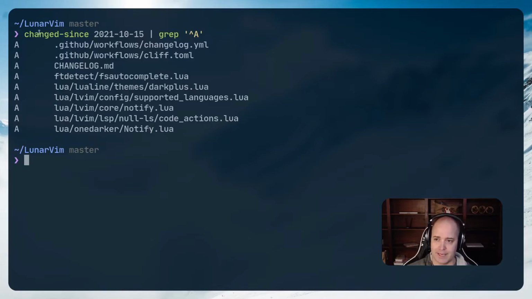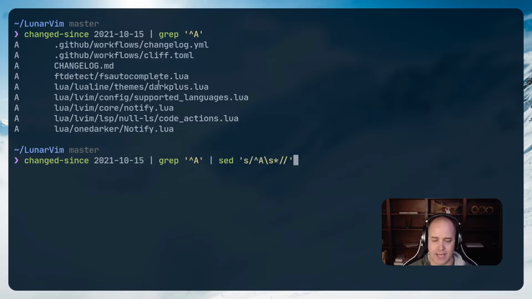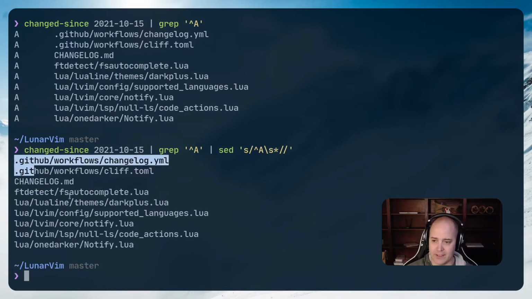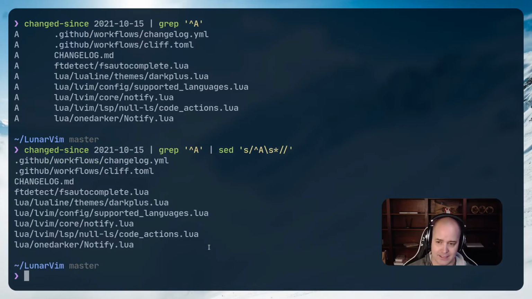Okay, but this output isn't really great because I don't really want to see all these A's and spaces here. I know that these are added. So what I can do is throw sed onto the end of this, and sed is going to take each line, and in this case, it's going to substitute. So it's just going to modify the line and put it back. So what I'm saying here is, anything that starts with A and space, change that to nothing. Again, this is regex. If you've worked with regex, you'll understand that. If not, you should learn some regex. It's super useful. Okay, so now I've got all the files that have been added since that date.